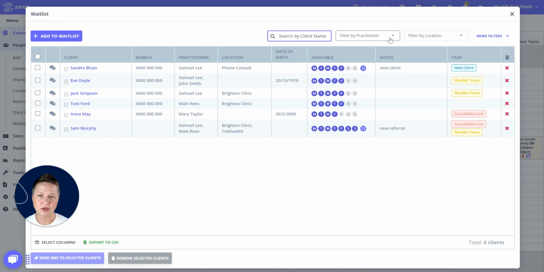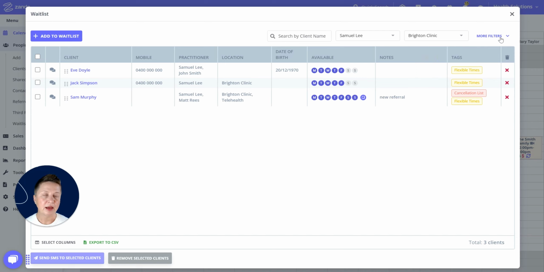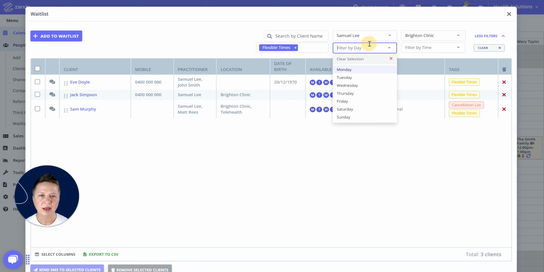Also, you can filter your waitlist by practitioner. So you can select clients waiting for whom you want to see on the waitlist. Filter by location. Let's do that, for example. And there are more filters for you. They're just hidden to save some space on the screen. But if we add them, you can also filter by tags. So we only want to see clients with flexible times.